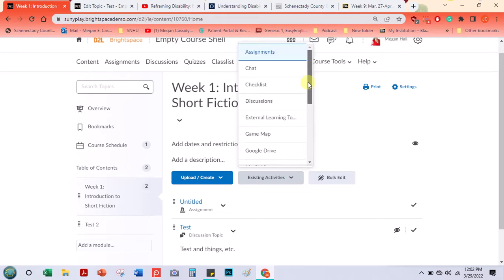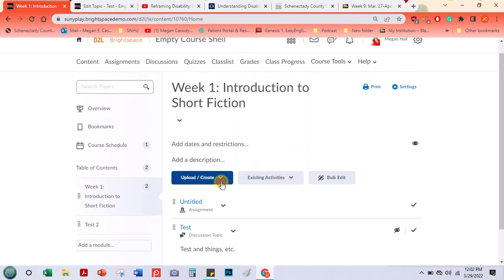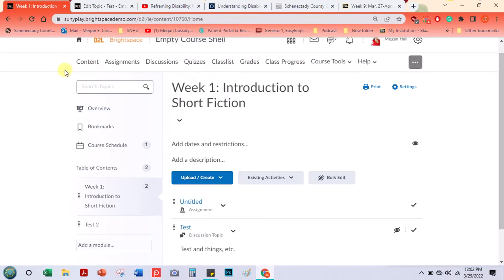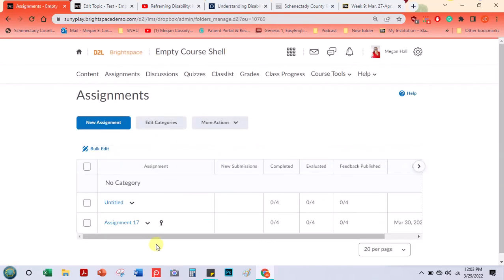There it is. I was looking for assignments. I forgot they were in alphabetical order, but assignments is right up there. So you can either link to an existing assignment or you can upload and create a new one from this content area. Now the content area really is what the students primarily see. But for our purposes, I think it's easier to just go into assignments and then associate the assignment later on. That's just how I like to do it, but you can do it however you like.